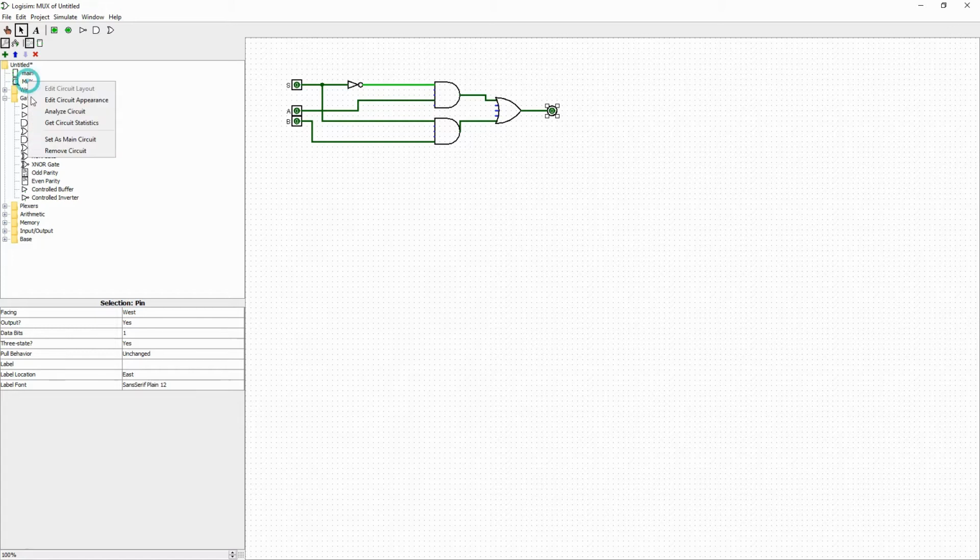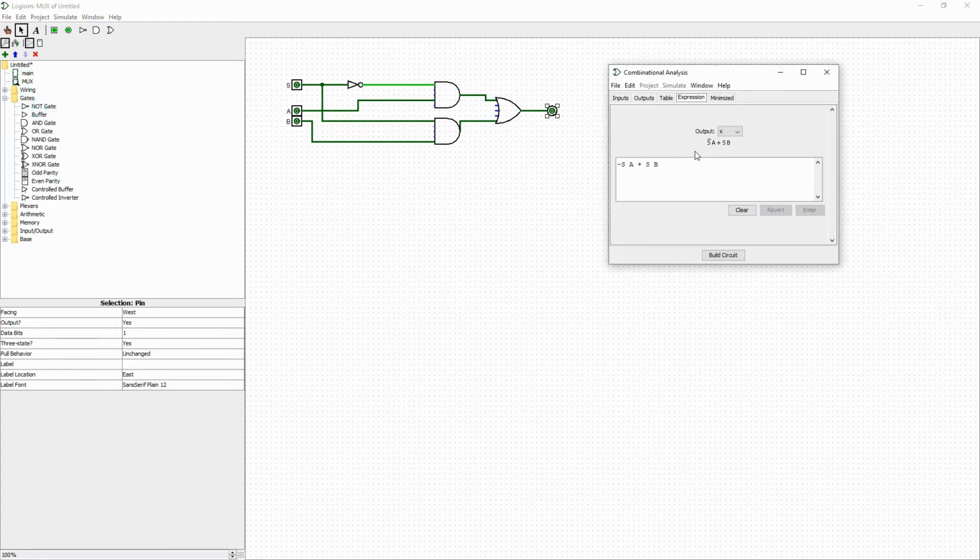So if we analyze this, you can see that the expression is NOT S and A, or S and B. Here is the map, and here is the table for the given circuit. So here we have the inputs A and B that will output a single line of X.